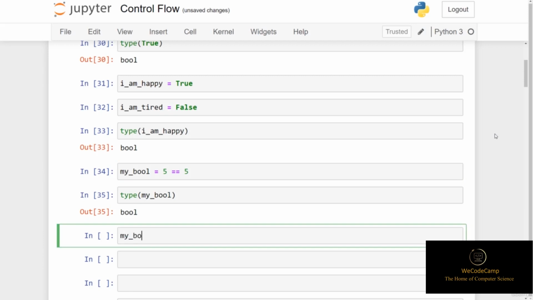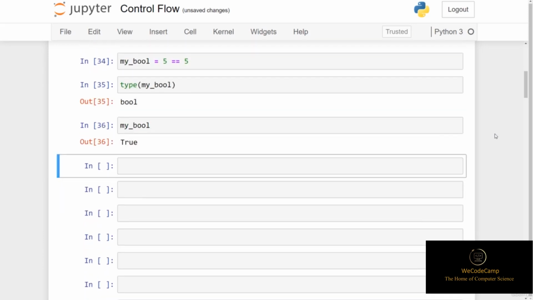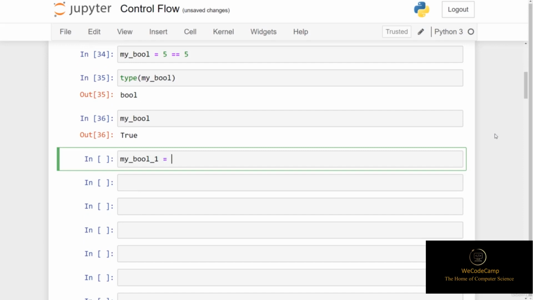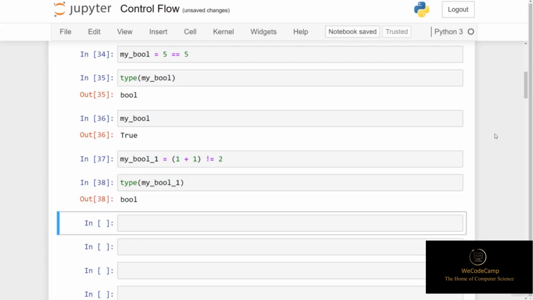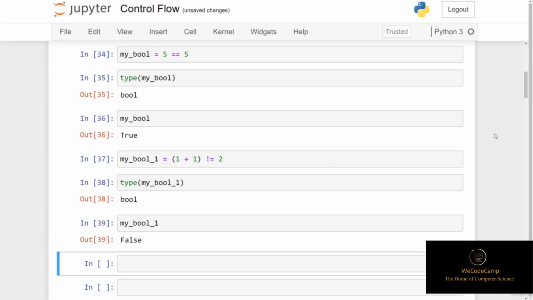stores the value True. Now if we were to have my_bool_1 and we set this equal to 1 plus 1 in brackets is not equal to 2, obviously this is False, they are equal to each other, so this will return the value False, and hence we get my_bool_1 containing a Boolean value. Now these variables contain Boolean values, so when you reference them, they will only return the True or False values of the expression that they were assigned.